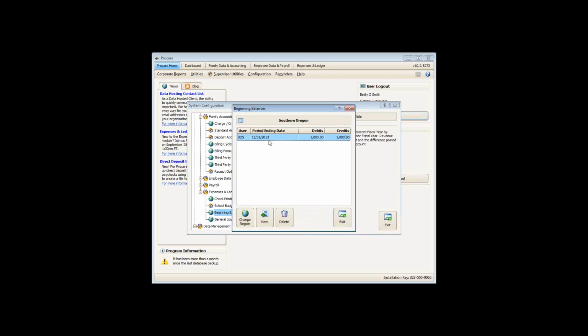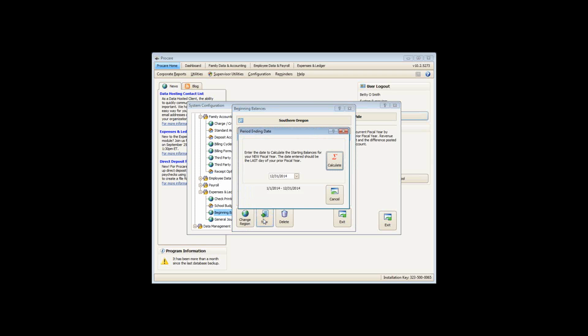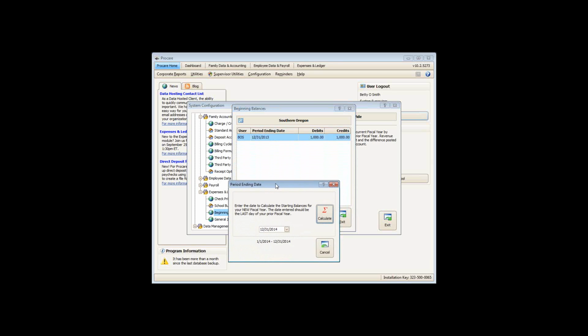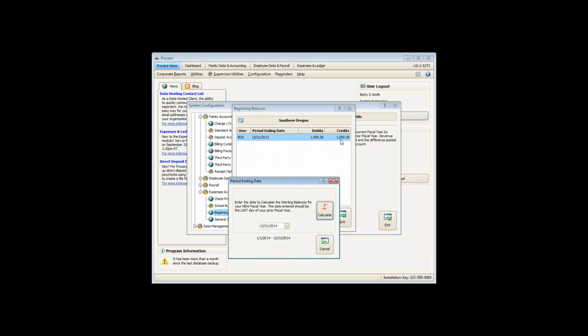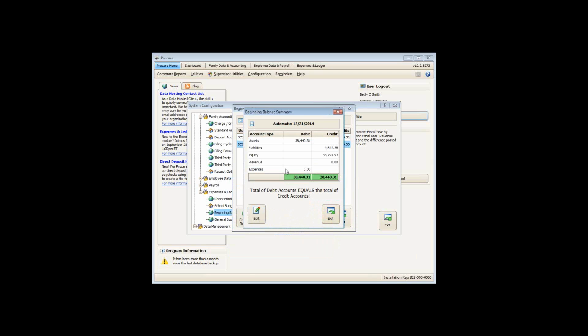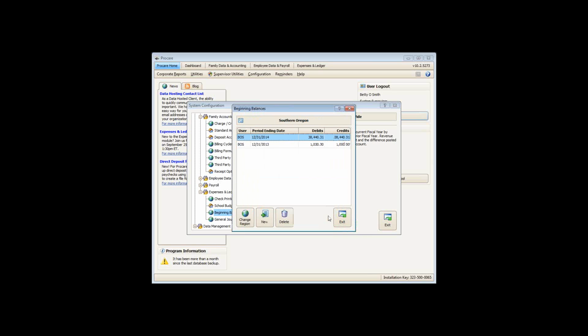I have a beginning balance on 12/31/13. To quote close the year, let's pretend it's 2014 now. All I have to do is go down here. I click on new, and what it's going to do is take all of the transactions that started with these two numbers. It's going to add up all my revenue, all expenses, all changes, and come up with new beginning balances for the year. So I can exit, and that would be my new beginning balance.